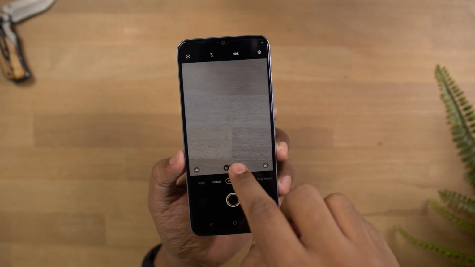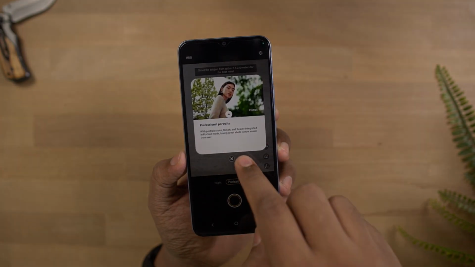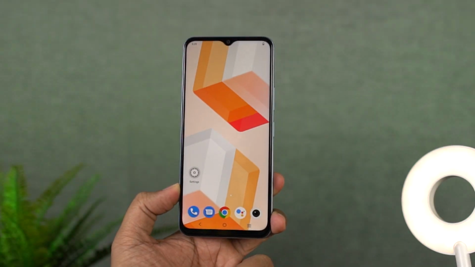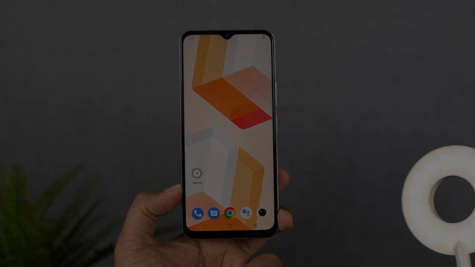On the rear, you got a dual camera setup with a 50 megapixel primary camera, and for selfies, you get an 8 megapixel camera with f2.0 aperture. Next, this phone also has a pretty good display. It comes with a 6.55-inch IPS display with HD plus resolution and a peak brightness of 530 nits.